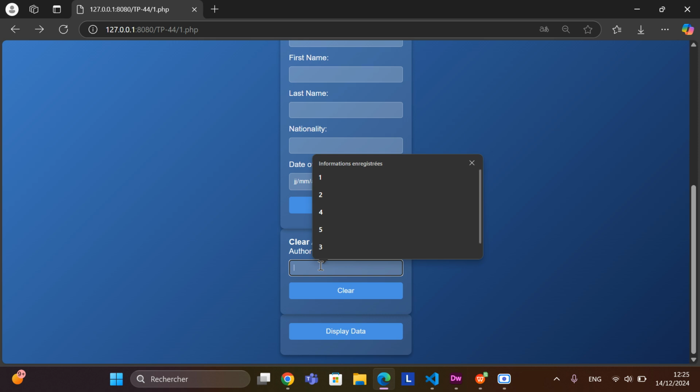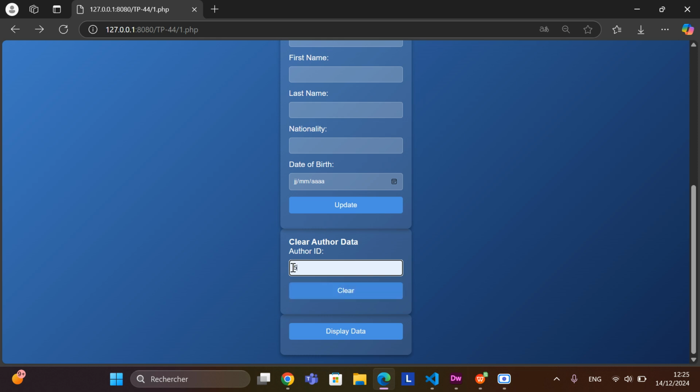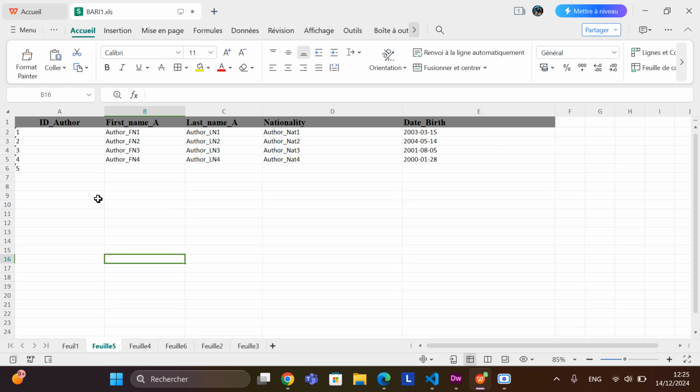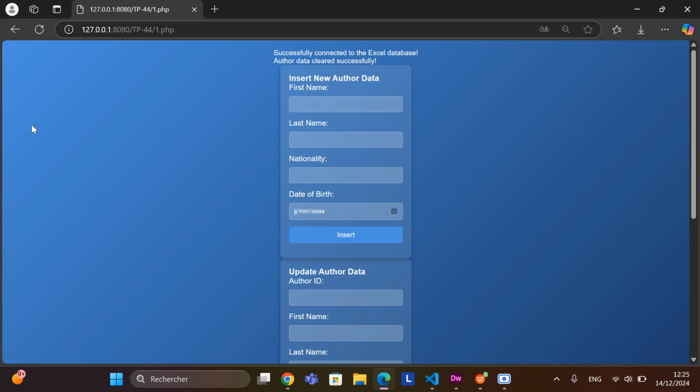Here we only need to add the ID number of the author. So our author ID number is 5, and we click on clear, and we go back to check in the sheet if it has been deleted, and it has been deleted successfully as it's supposed to be.